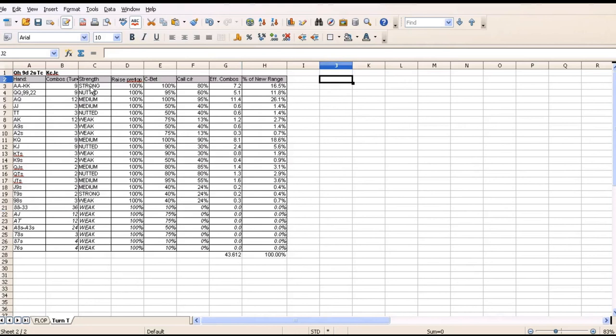So now we have our resulting strengths, and what I'd like to do is create a table to tell me, first off, what percentage of his range each grouping is, and then from there determine how he will respond. So we can go strength: nutted, strong, medium, weak, and percent of range. And now I'll teach you a very simple Excel, OpenOffice function. It's the SUMIF function, equals SUMIF.